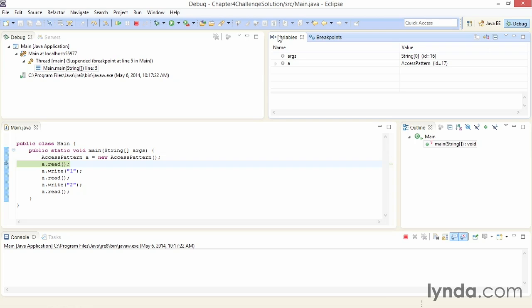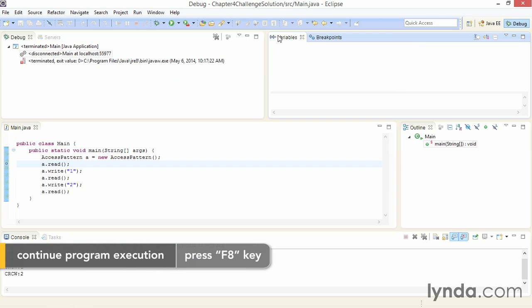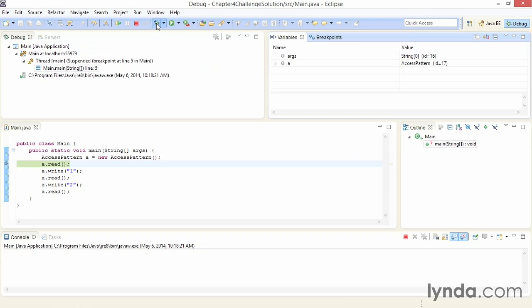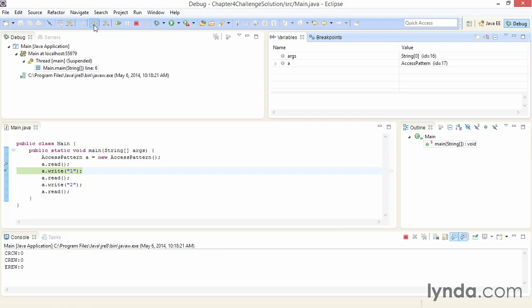When you're done with this step, click the Resume button at the top or press F8 to continue program execution. The program will continue to execute until the next breakpoint or to the end if there are no more breakpoints. If instead you just want to step through the program line by line, then after running it in debug mode, you can click the Step Over button or press F6. This acts as if there were a breakpoint on every line, allowing you a blow-by-blow view of how the program is changing.